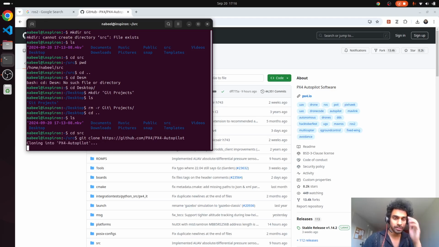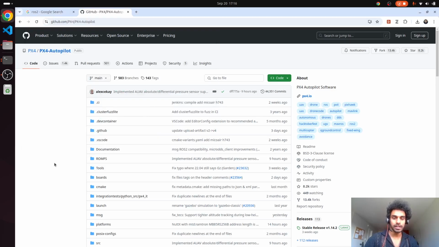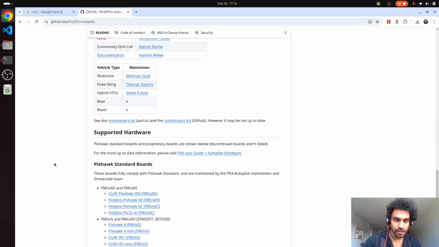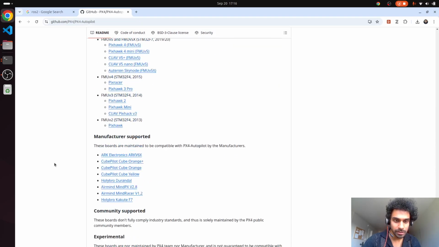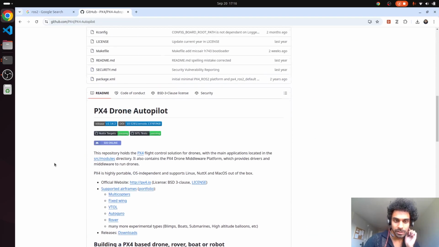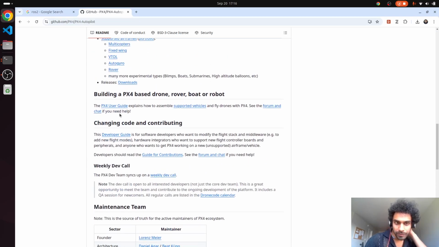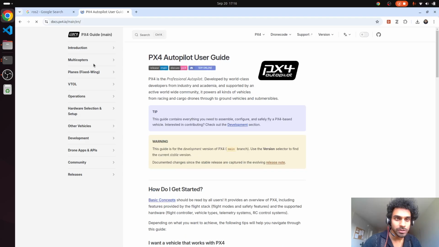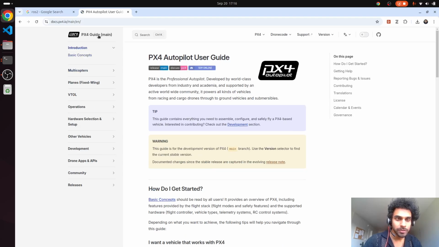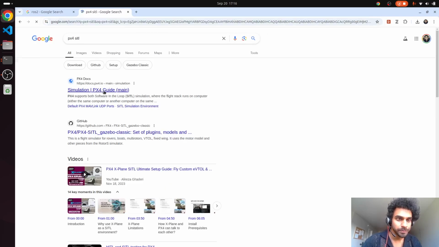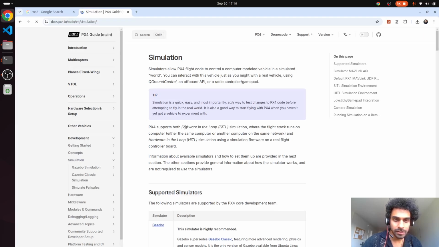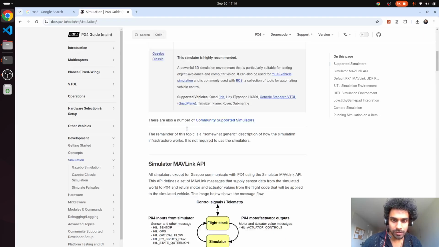Let's do git clone PX4 right into there. That's going to take a second, and then I think we need to init a bunch of submodules too, right? Do they have a command for how they want to do it? Let's go to the user guide here. Actually, isn't there a SITL guide straight up? PX4 SITL. Yeah, let's do this. We're going to do Gazebo.